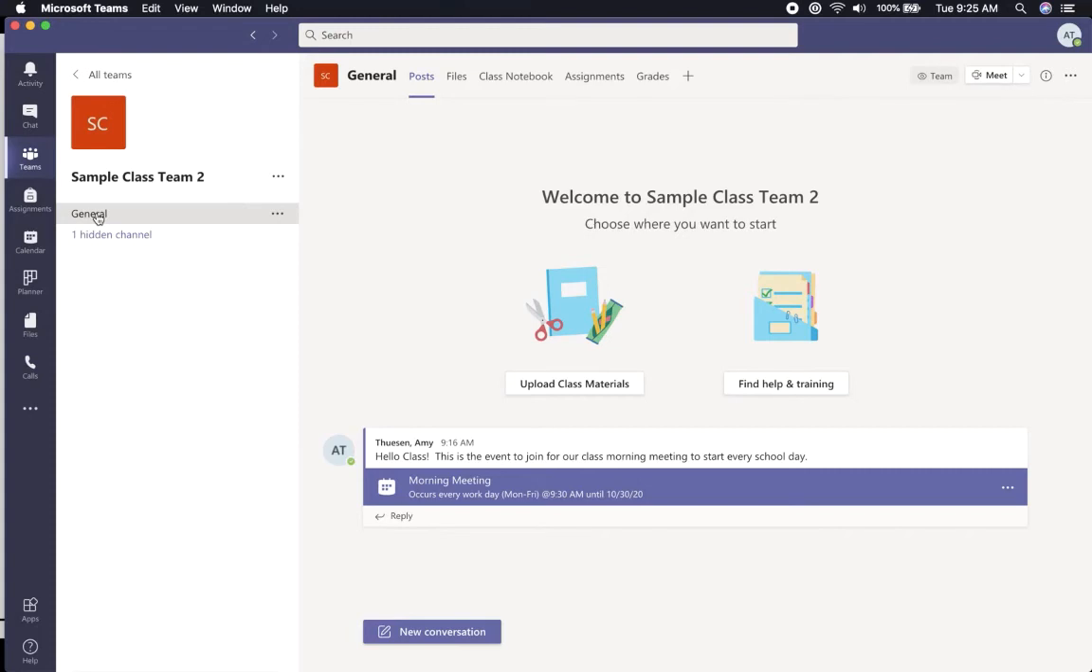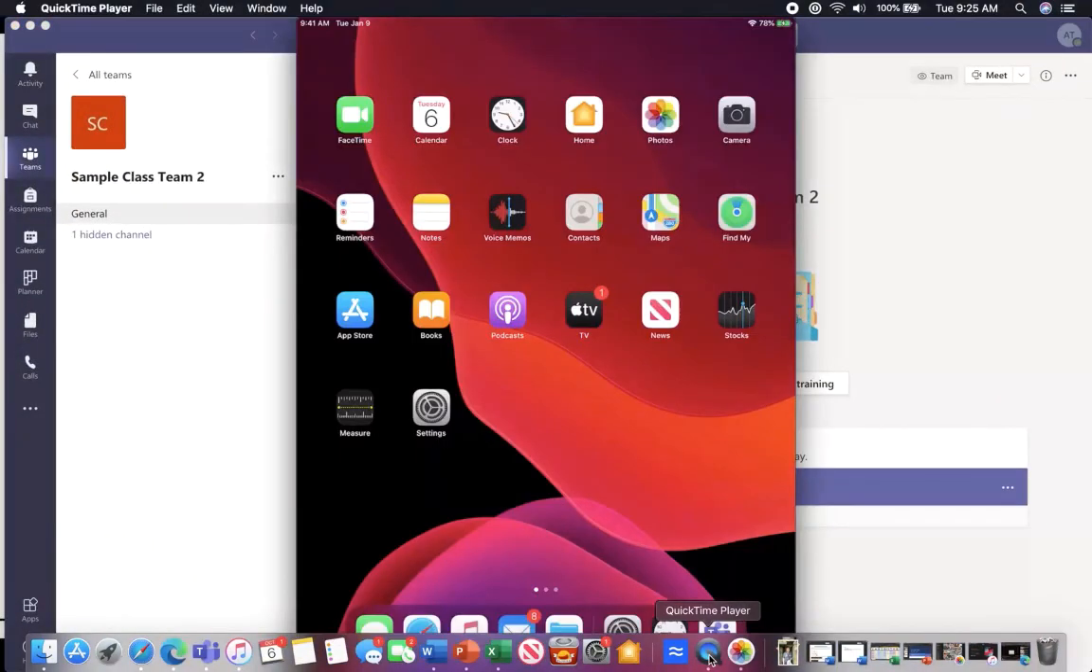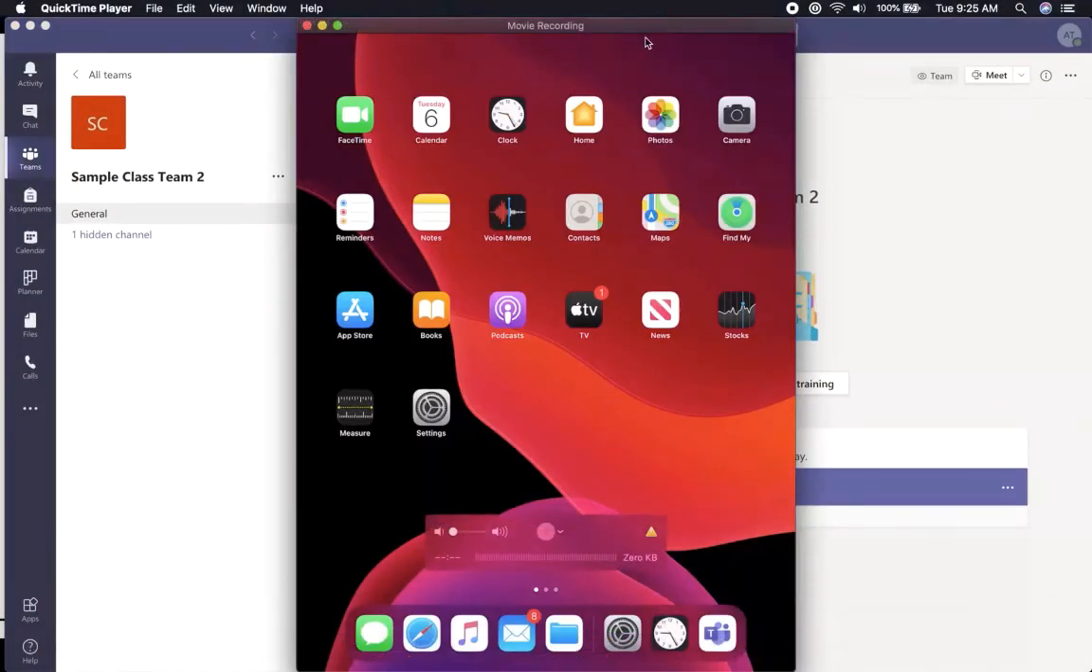So now I'm going to show you what this looks like on a student iPad. So let me just switch views here. So here I'm screen sharing an iPad, and this is what students would see, depending on what apps they have on their iPads and how you're managed.